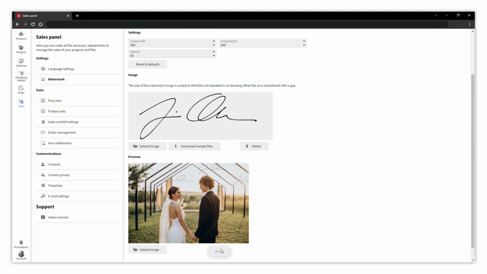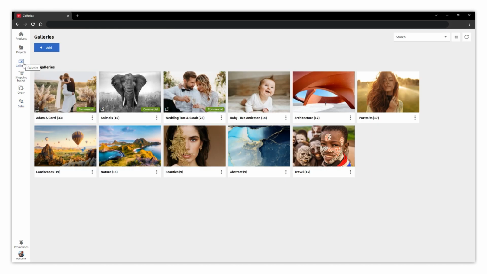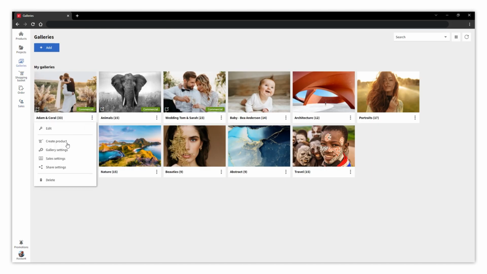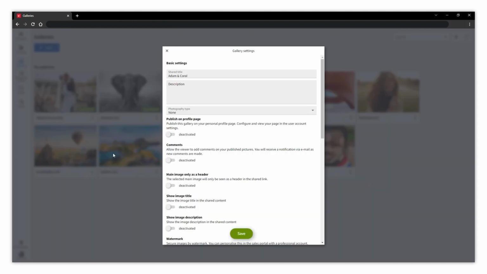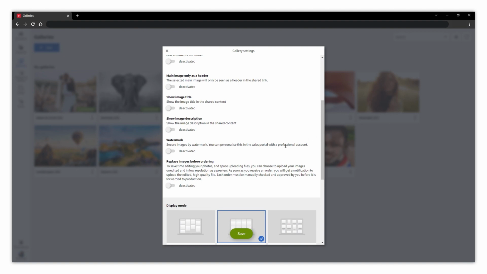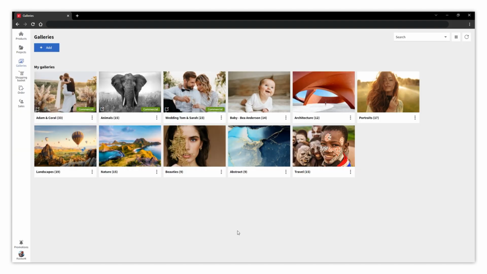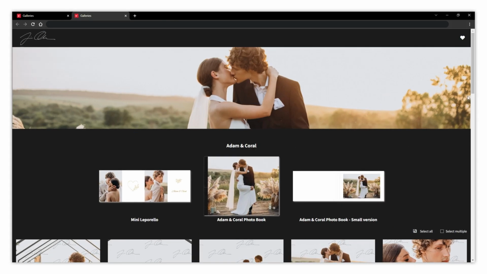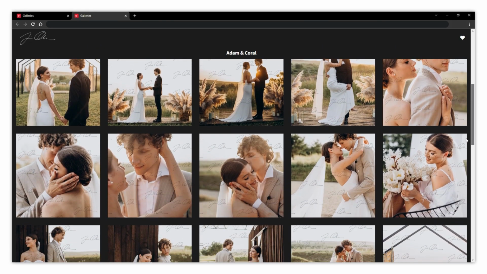Now, we need to activate the watermark where we want it. Let's use it in a gallery. To do this, we just need to open the Gallery settings of the gallery where we want to apply the watermark. We will see that many options appear. Here is where we can activate our watermark in the gallery. Let's activate it and save. Now, we are going to open the gallery to check how our watermark looks like. And here it is.